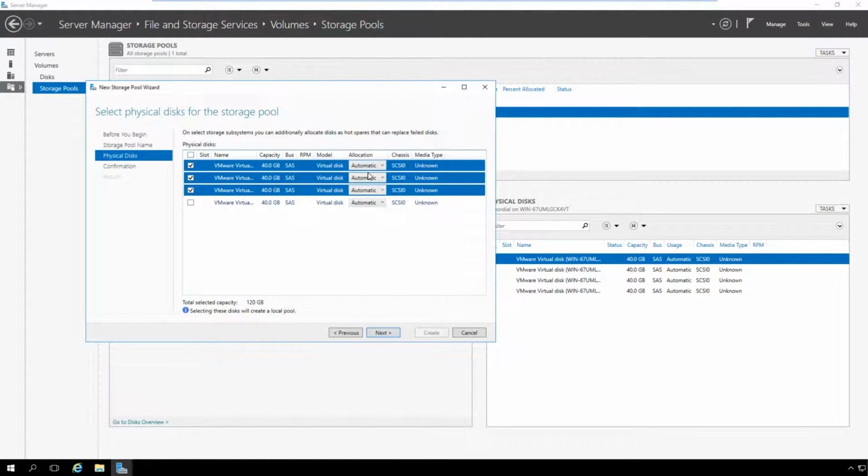Now we have the allocation section. Typically we want to just leave this as automatic, but one of the options in here is hot spare. A hot spare, if you're not aware, just sits there and isn't really used until a drive fails. Once a drive fails, the hot spare will kick in and start to be used. That way you build in more redundancy. We're not going to bother with that at the moment. We'll just select the allocation as automatic.